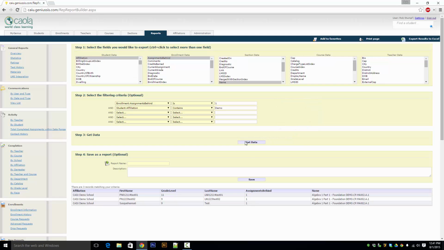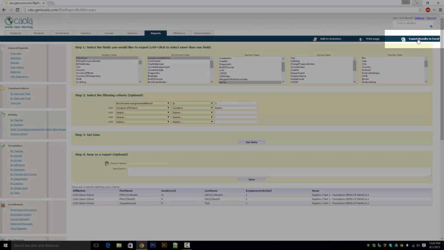Great. Now we can see that there are several students in our demo school. So we include their first name, their last name, their grade level, the affiliation, and how many assignments behind and of what section they're behind. Using this information, we can pull further information about the student or use it for whatever statistical purposes we need.